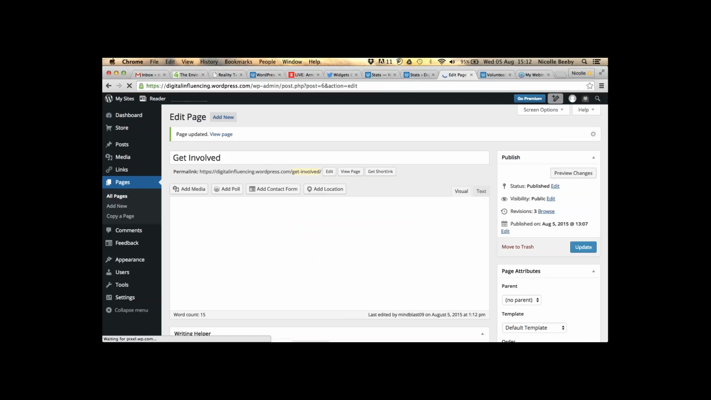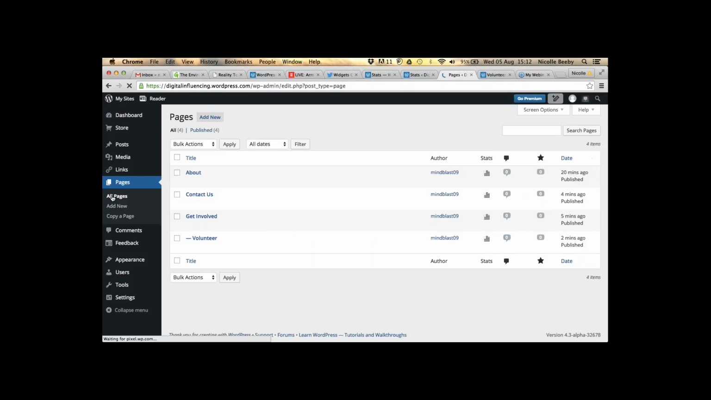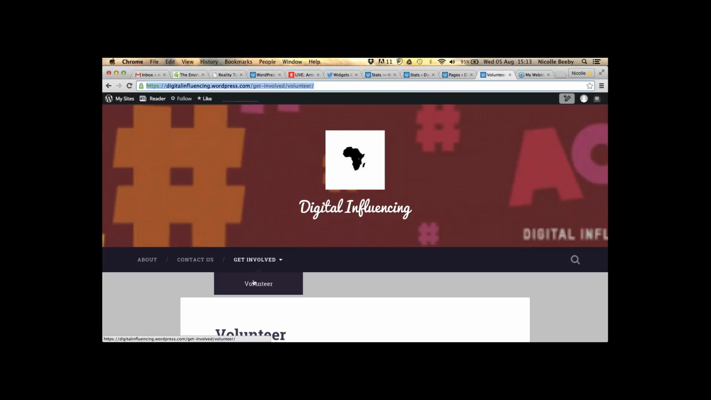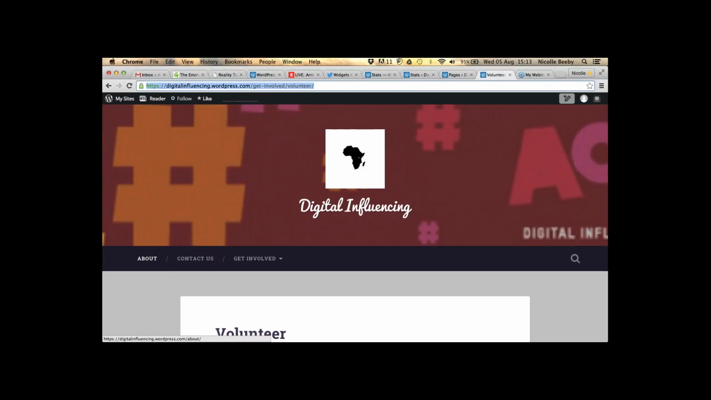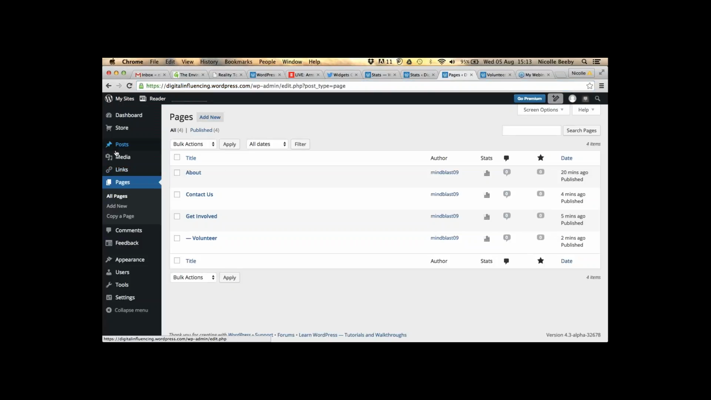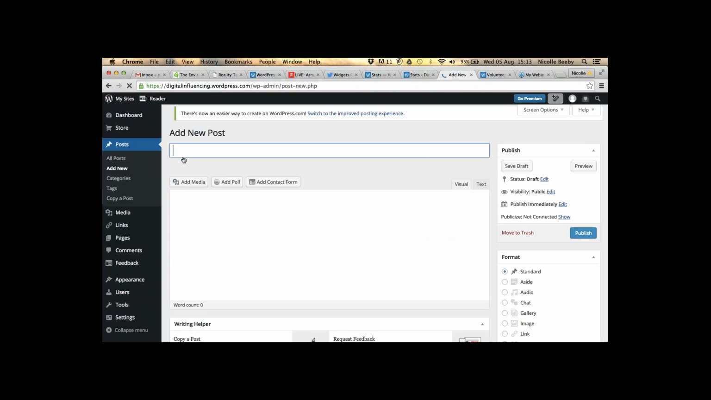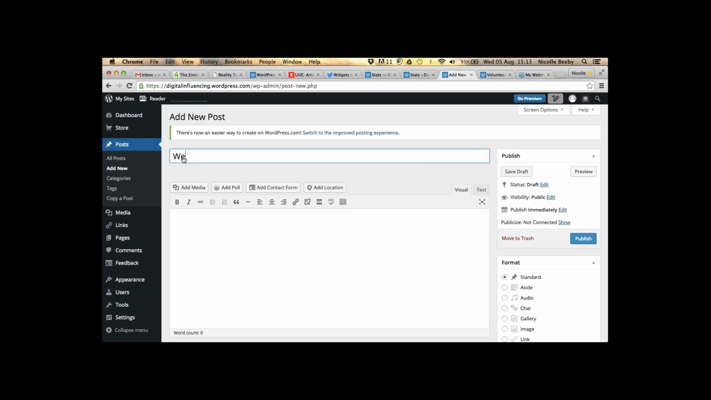Right, so we've created pages, we've created the top navigation menu, and we're happy with that. We are comfortable creating new pages and new menu items and seeing how it would look if we were to have drop downs, etc. And so now we want to start creating our blog posts. So you go to Add New Post. So let's say we want to do a blog post on our webinar.